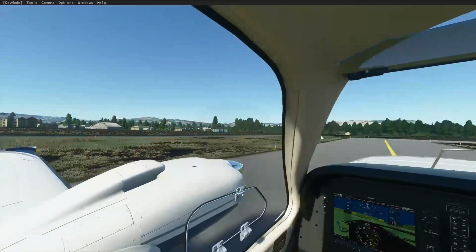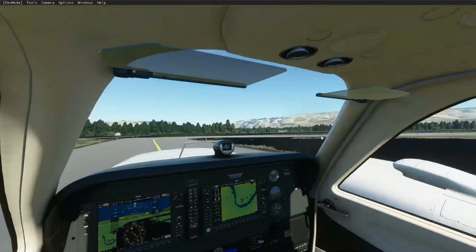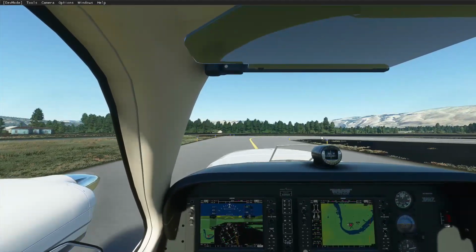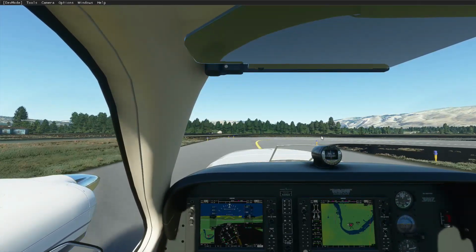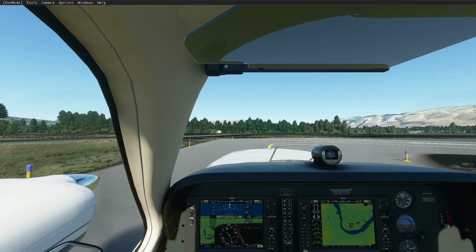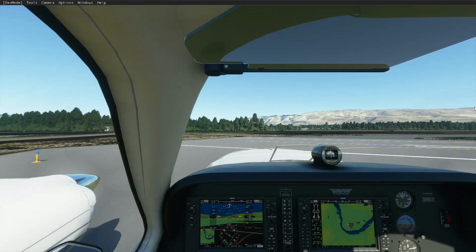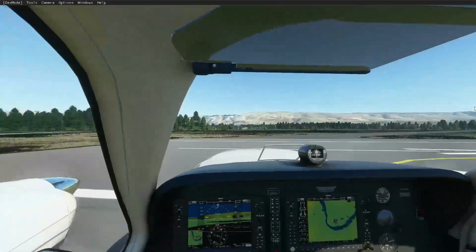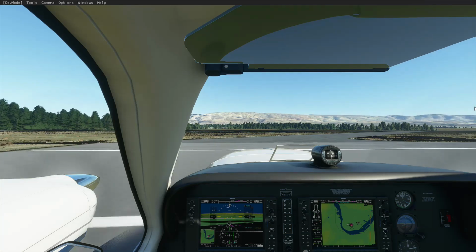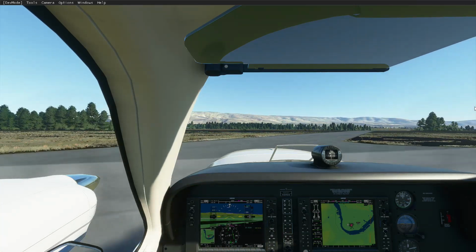Everything looks good. Entered runway 07, 1,341 meters remaining. Right, so we're going to have to cross the runway. We're good. It's clear. Taxiing to runway 13.